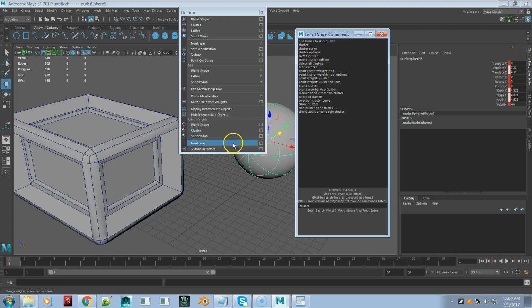Let's see. And then, well, here's a good one. Okay, and this is a good one. Here we go. See these two, cluster and cluster. Which one is it? So, prune membership cluster. And here it is, prune membership cluster. So that's a great example of how it means two different things. I'm pretty sure it means two different things.